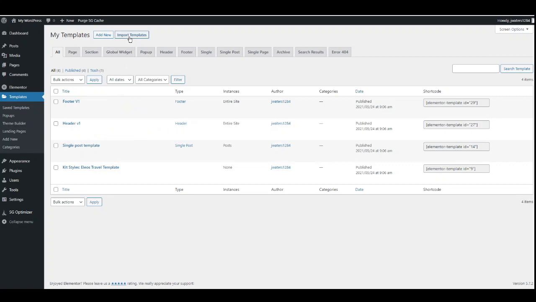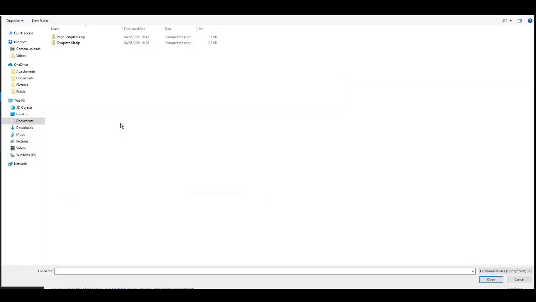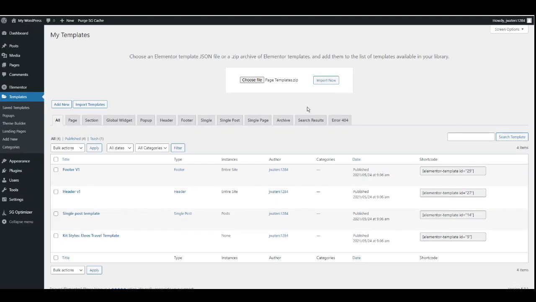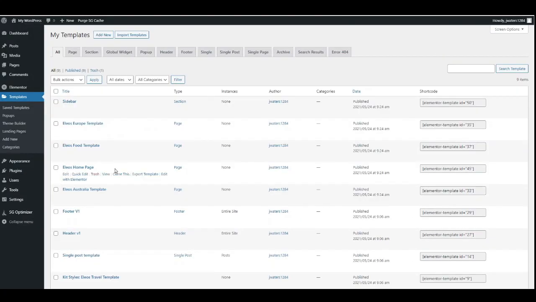So if we go over to the top here and just go on import templates and then choose file. Now this time we're going to choose the file called page templates, so open that one up and then import now. Now you'll see a list of all the page templates that we've just installed.